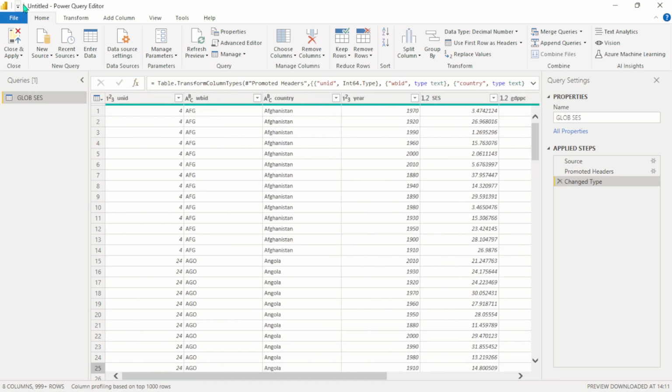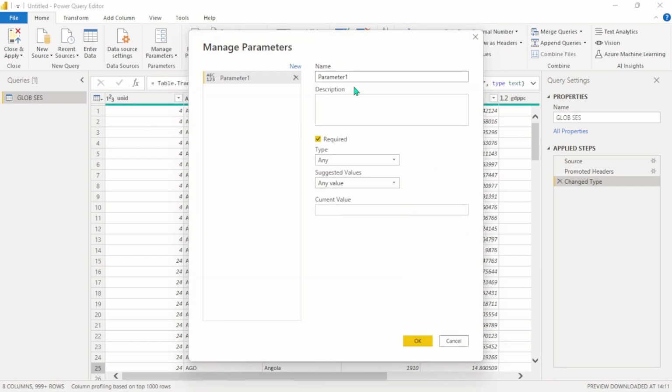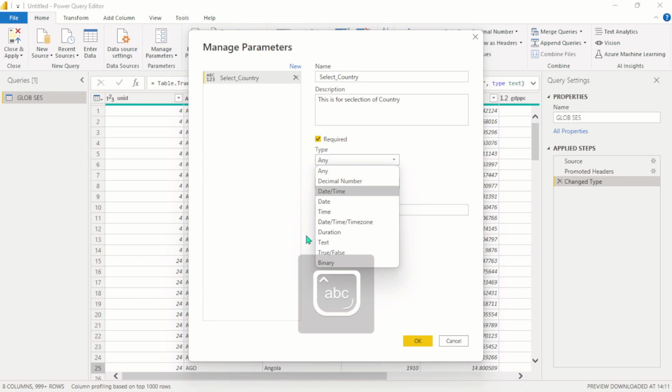So here, if I come to this home ribbon, there's a particular feature called manage parameters. You can just click on it and choose new parameter. So let's do this new parameter. So here I can select the names of the parameters that I want, and let's call it select country. I can add a description here. This is for selection. Country, then the type is definitely text.